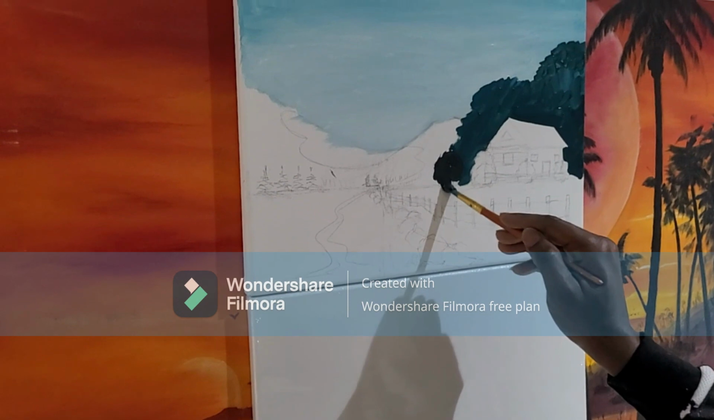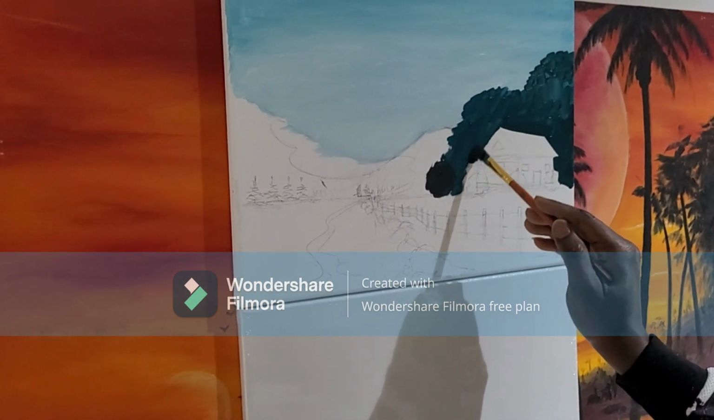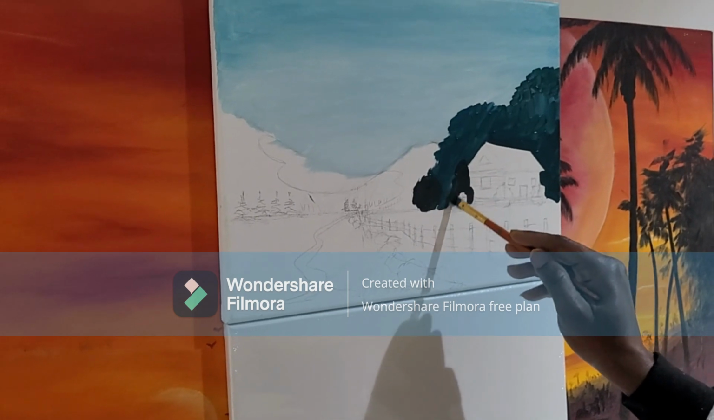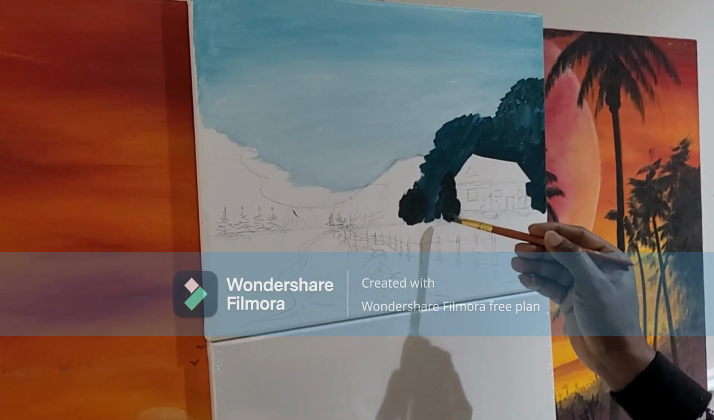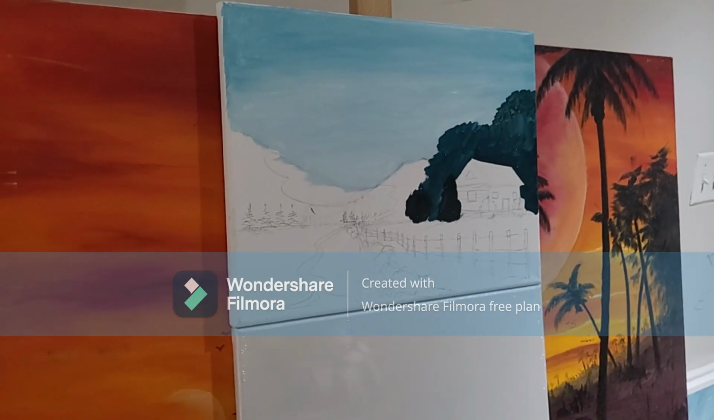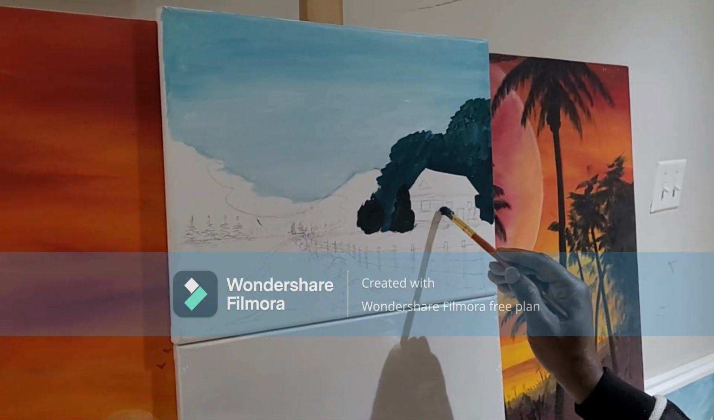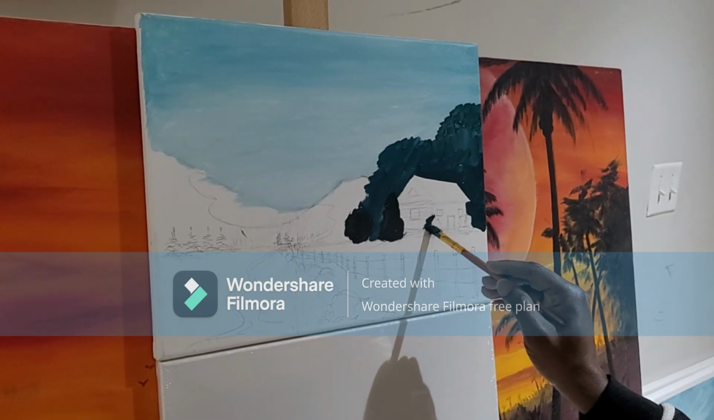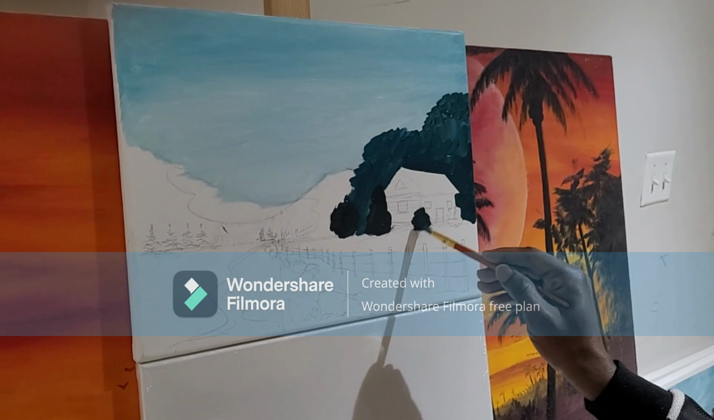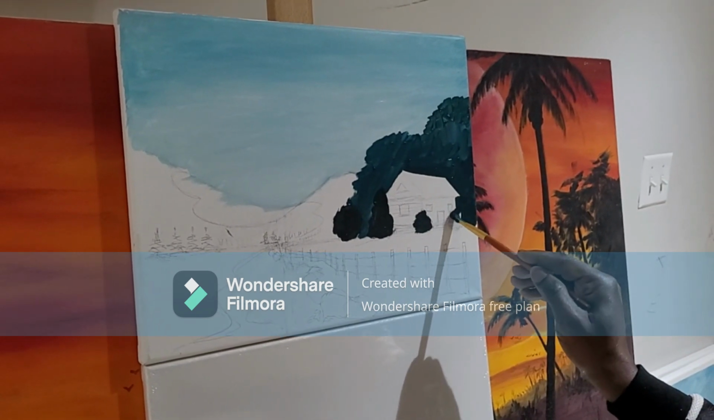This is the shrub and this is going to be the Christmas tree. It's a very huge one. And this is another bush or shrub here. And there's another one here.